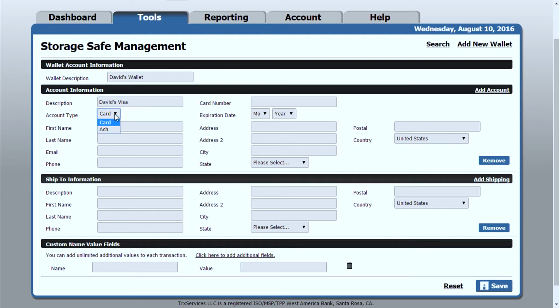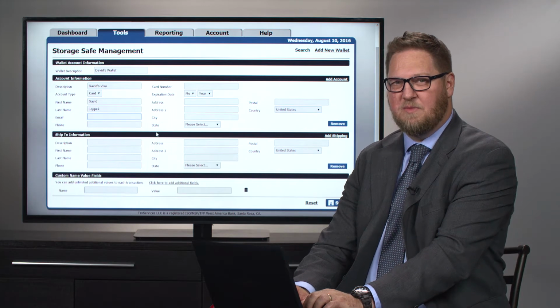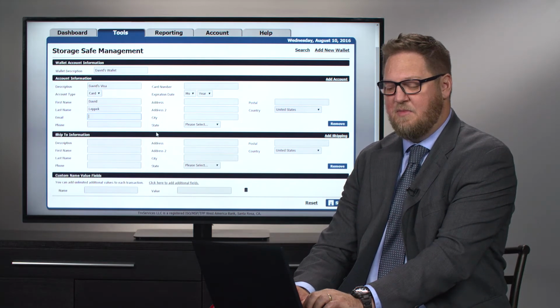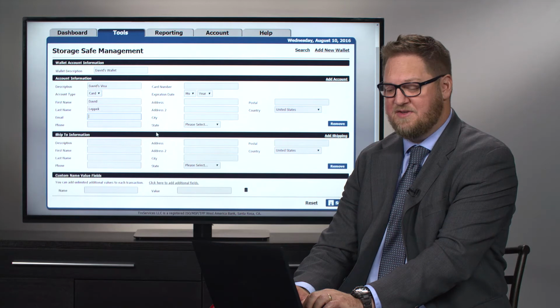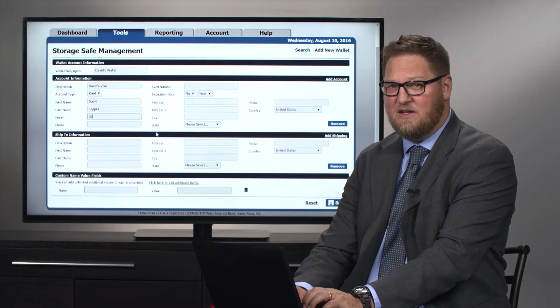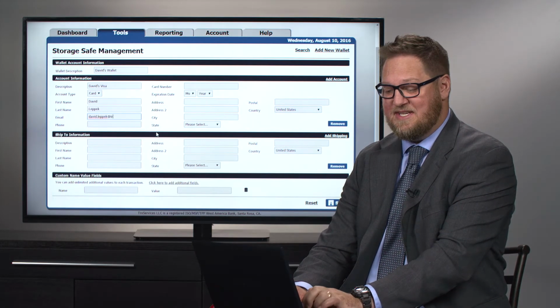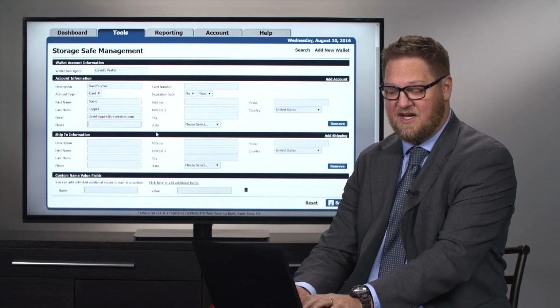I have the option for card or ACH. We support ACH processing for some of our customers. There's a separate application. And then you put in the specific information for the cardholder. Again, you don't have to provide all of the information, but the more information you provide, the more feature functionality we can offer. So for example, here I'm asking for an email address. That's not required, but if I include the email address, we can automatically send email receipts every time a transaction is processed for that customer.